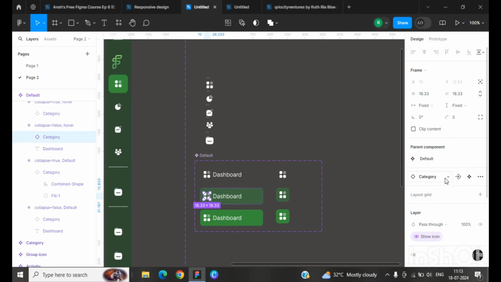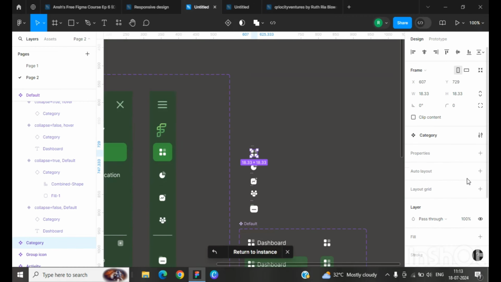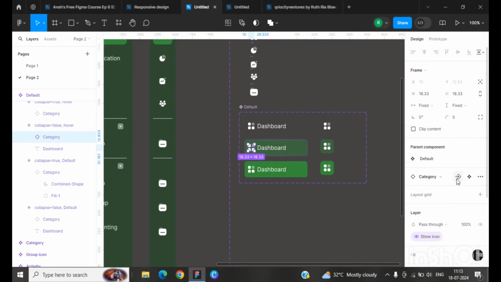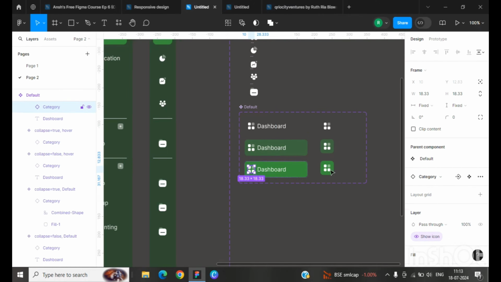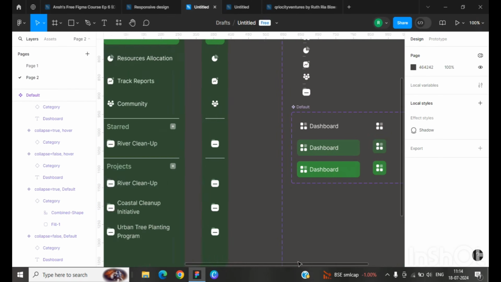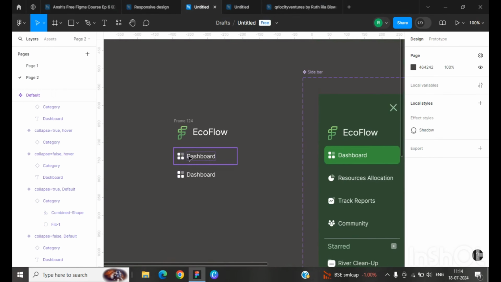Click on the icon. Click on the icon and add this instance. Click on the icon, add this instance. For this as well, add instance. Nice. Now we are quite done.